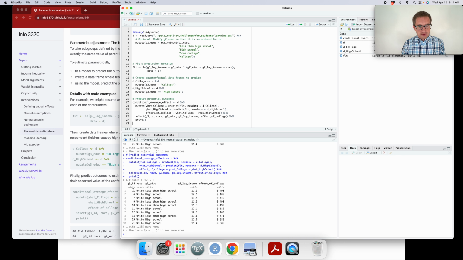Okay, so for the respondent whose ID is 1, we see that the effect of college estimate is 0.498. For the respondent whose ID is 4, the estimate is 0.182. So we have this for all these 1365 rows, 1 per respondent, for the predicted average causal effect of college among people who hypothetically look exactly identical to that respondent.